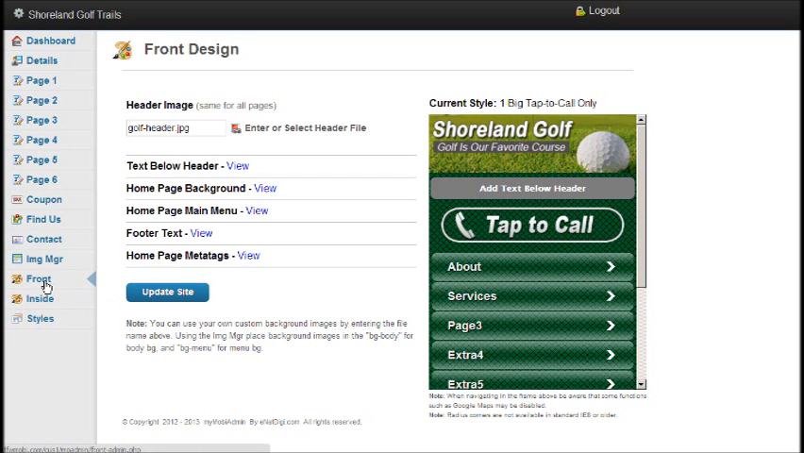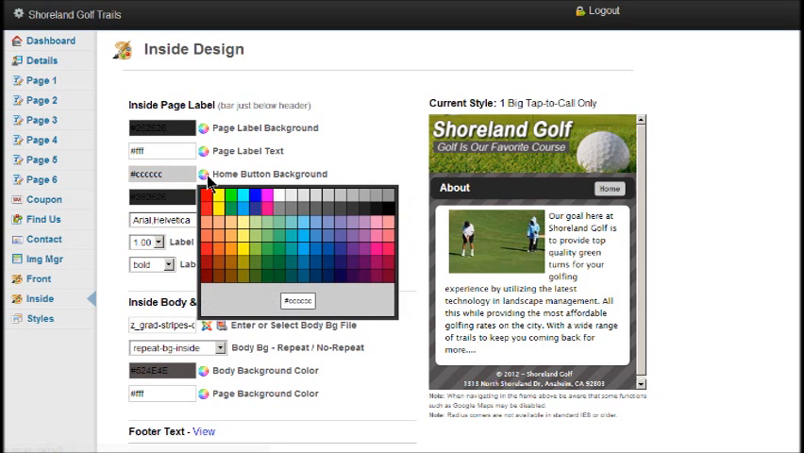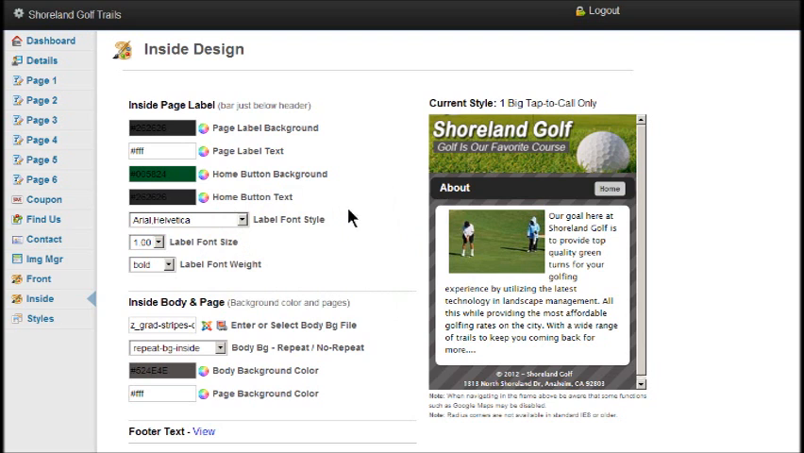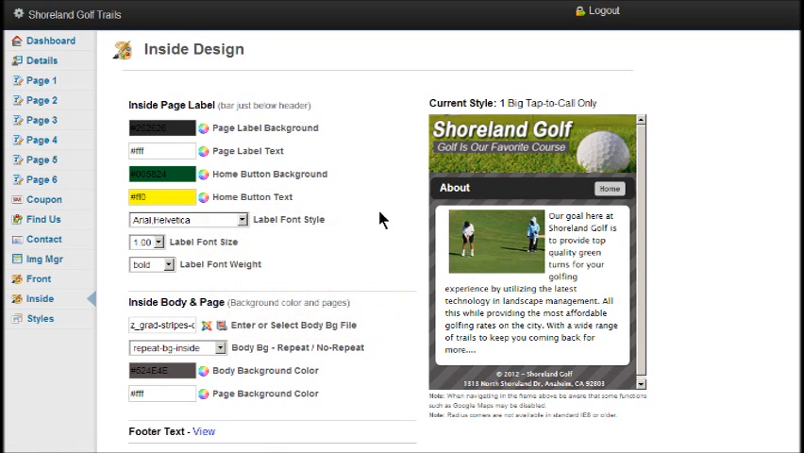Let's see what else. The inside here, see how that's a different color. Right there's the color of the button. You could change that. The button background, let's go with a green like that. Home button text, let's change that to a, it's not going to really match, but I'm going to anyway. I can change the size of the font. I can make it bold.